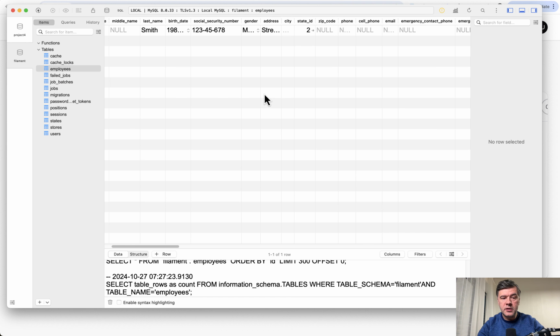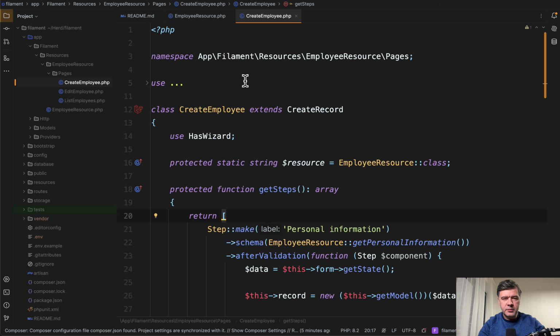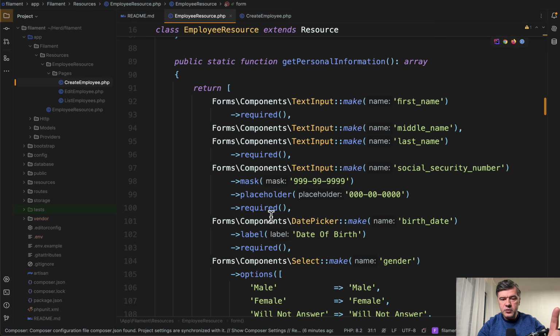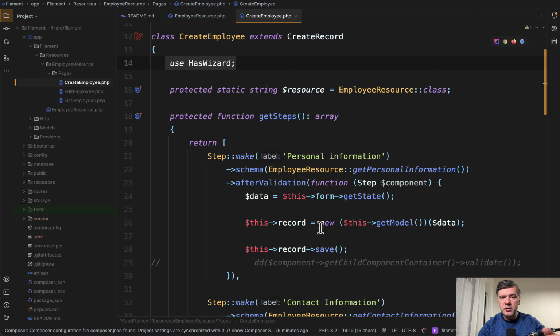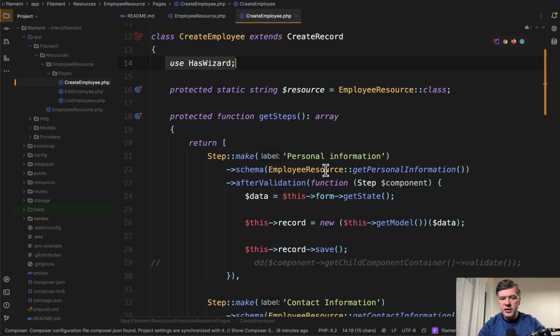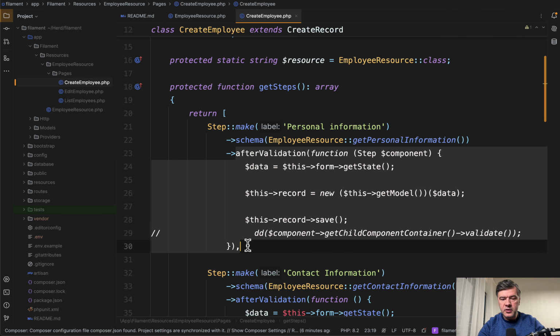Now, how does it work in the code? The idea is relatively simple. As with many things in Filament, you need to just know in which place to add which small part of the code. So in the create page of that resource, we have wizard, so has wizard, and then we have step make, and schema comes from another function which is inside of the resource, which is this one. It could be inline here as well, but to be able to reuse that in the create and edit page, that's from previous video, I've refactored those into functions. And this is the main thing that you need to know.